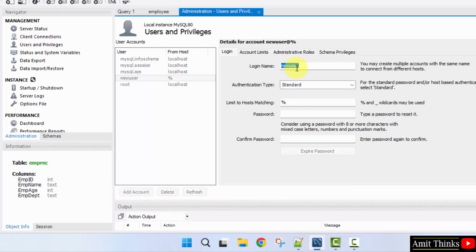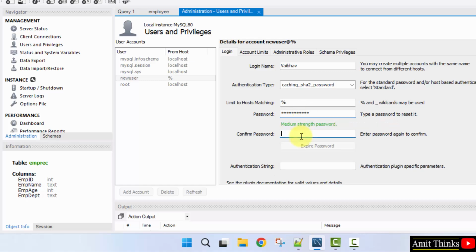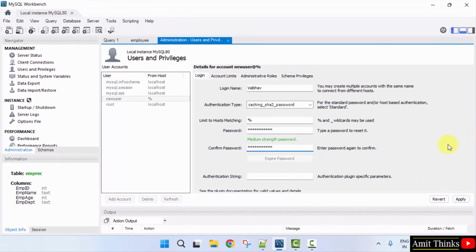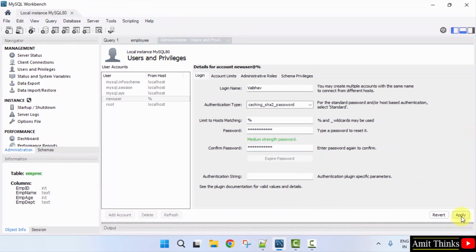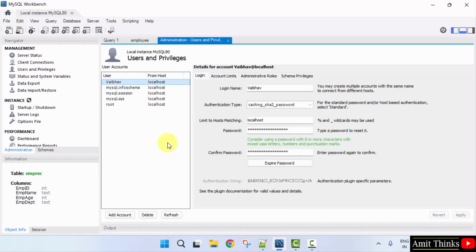New user, let's say I'll name it Vaibhav. Authentication, remember what was there? So I'll do the same. Now I'll add a password. Enter your own password and click on Apply. Okay, click on Apply. So we have created a new user.